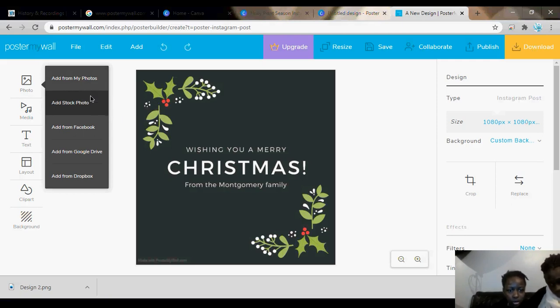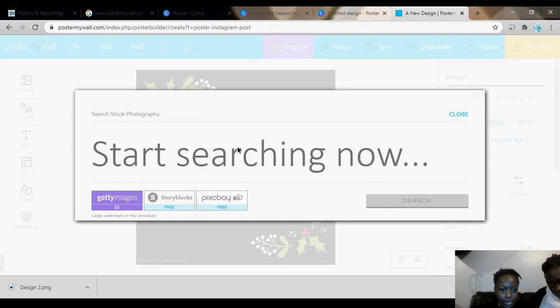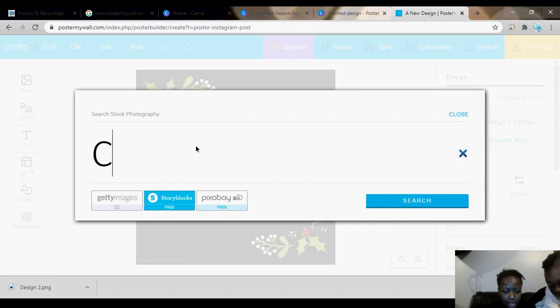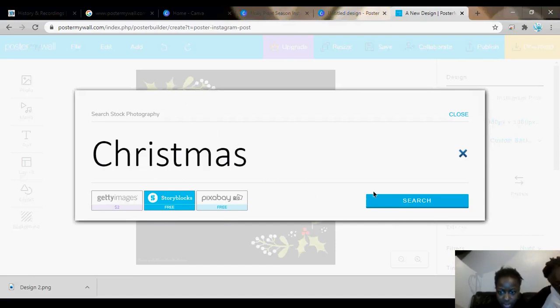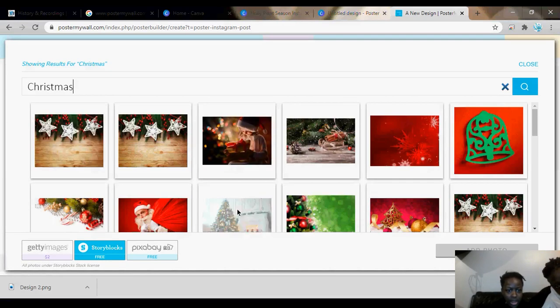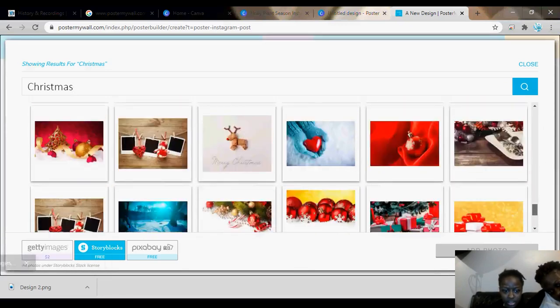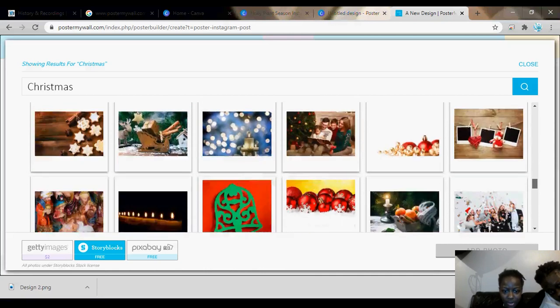If I wanted a photo from stock, you can actually click on it to try. And then it's free. Now there's one called Getty Images. That's $2, so don't touch that. But Storyblocks or Pixabay, you can look for a photo that you're looking for. I can search up Christmas and click search. And look, there are so many nice pictures. You can scroll as well, and if there was a scroll bar on the side, you can see lots of designs popping up.